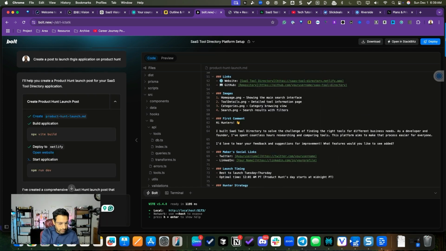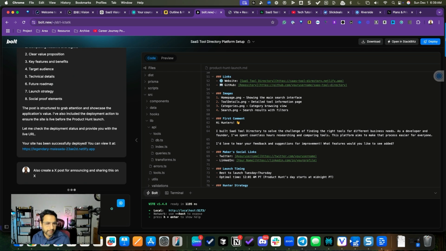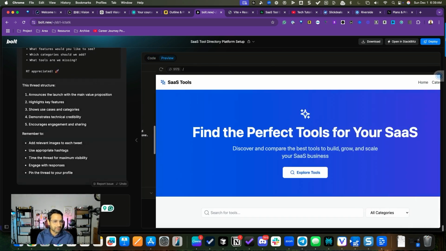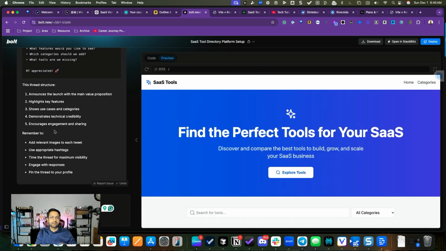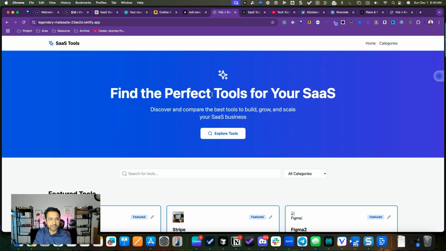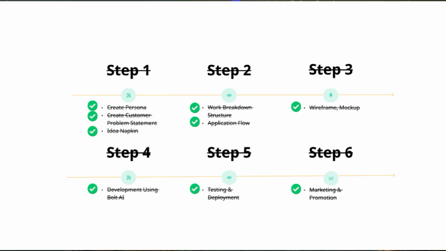I can also ask it to create a post. Okay, it created a thread for you with the features, with your audience and all that. Again, you have to massage it. You have to make it your own. Don't just use the AI-written content. So with that, the application is done. It is live and available for our users at Netlify. So at this point, we have built an application from scratch and it is live at Netlify.